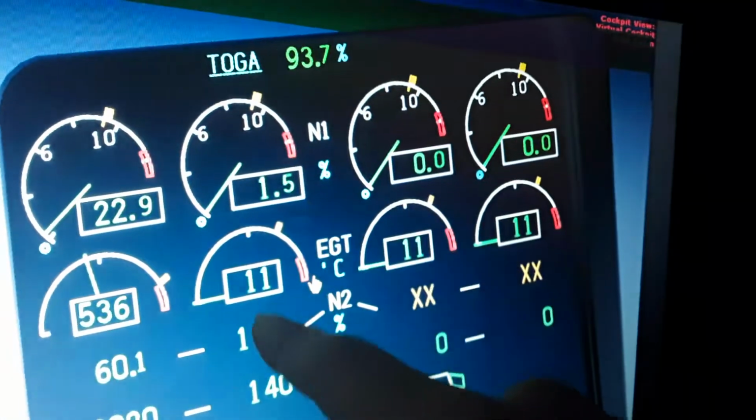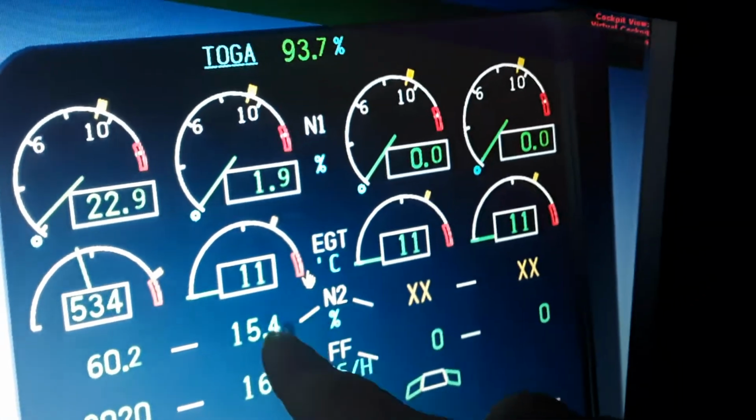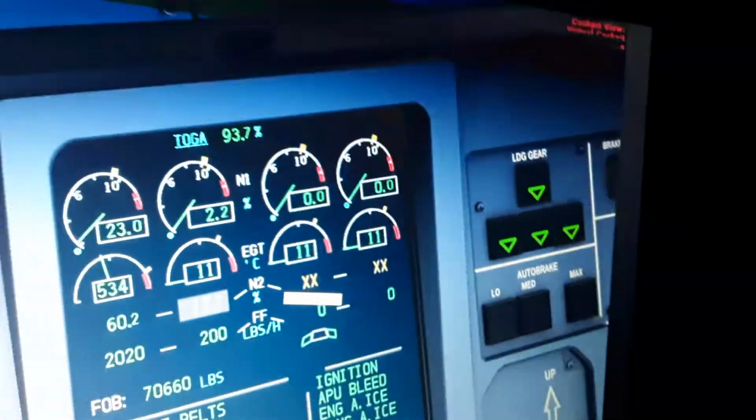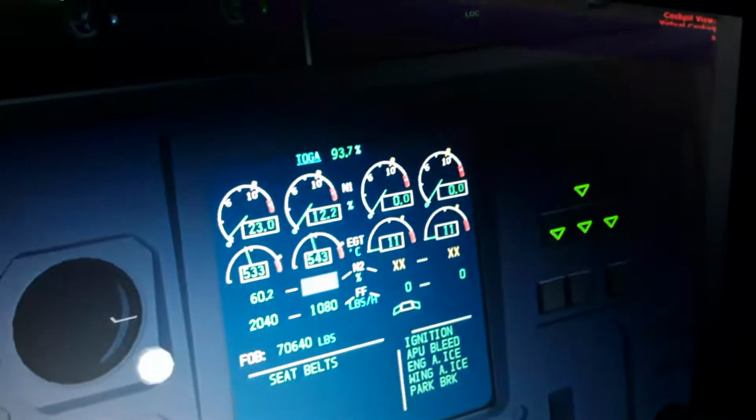You can see the N1 and the N2. We need an N2 of about 20% to start the engine. You can see here the spinner has started doing some. You can see here the gas, the fumes are coming out.